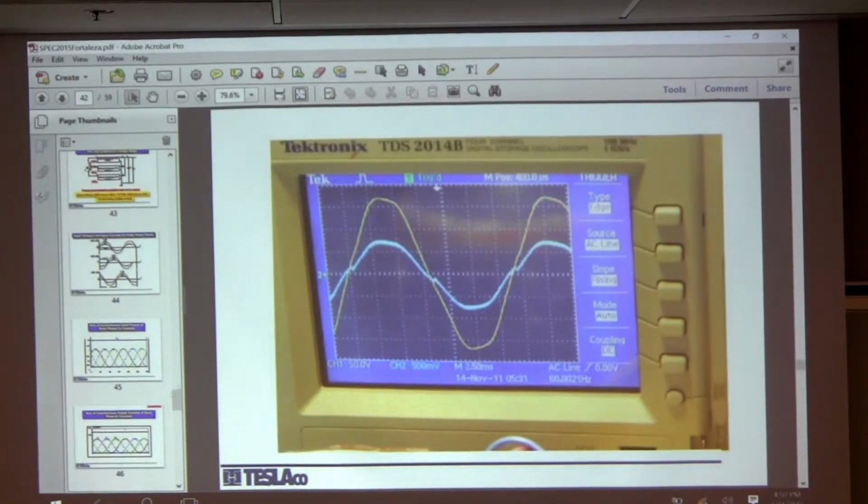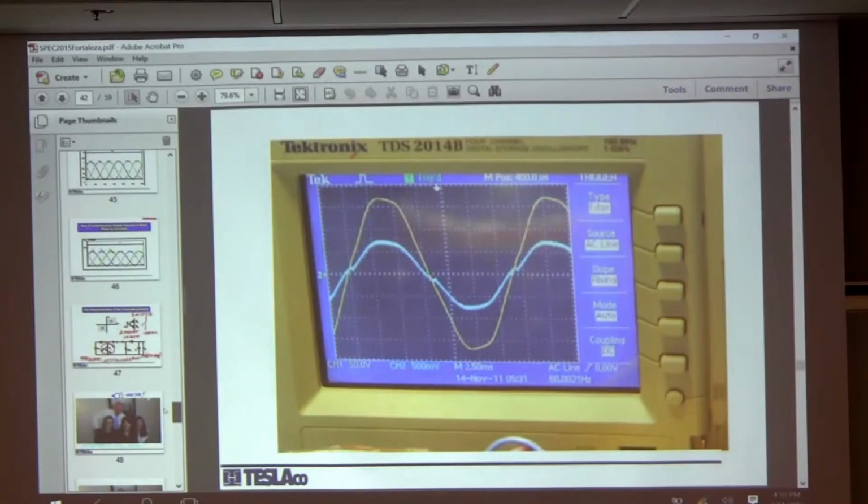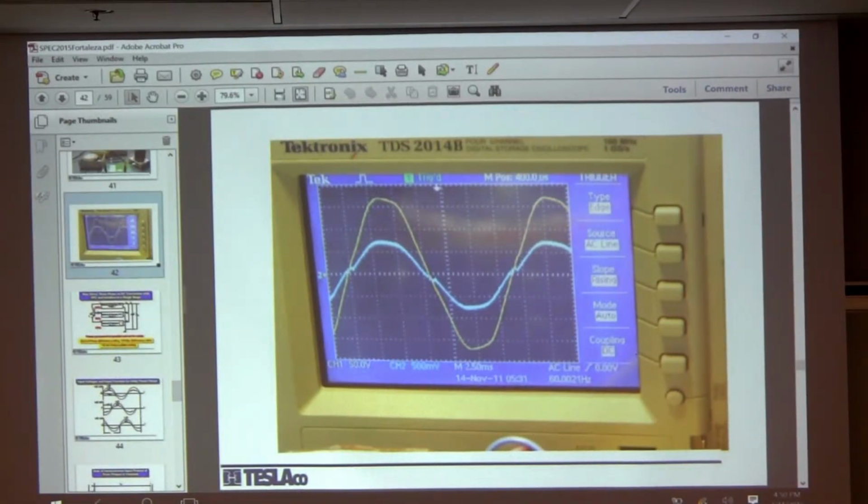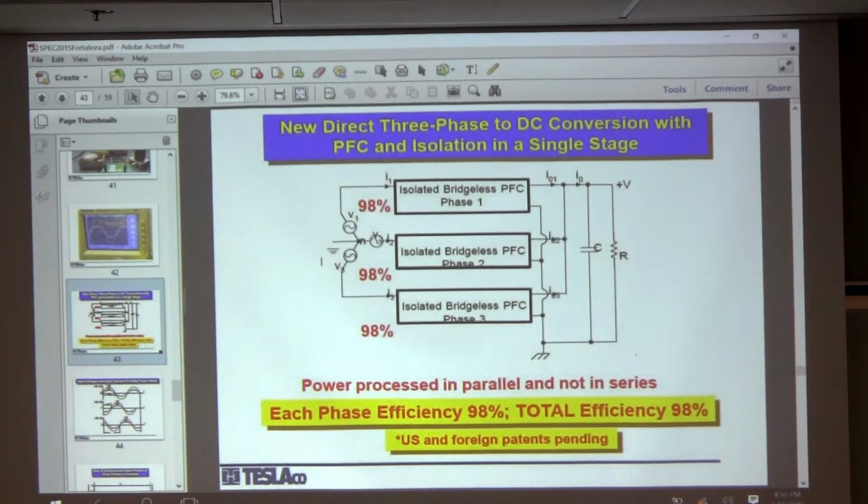So what is the importance of 3-phase? Because now for each phase, if you have 3 isolated converters of 99% efficiency, you can stack them up and use their output. You can connect them in parallel. And what's the beauty of 3-phase that Tesla invented?